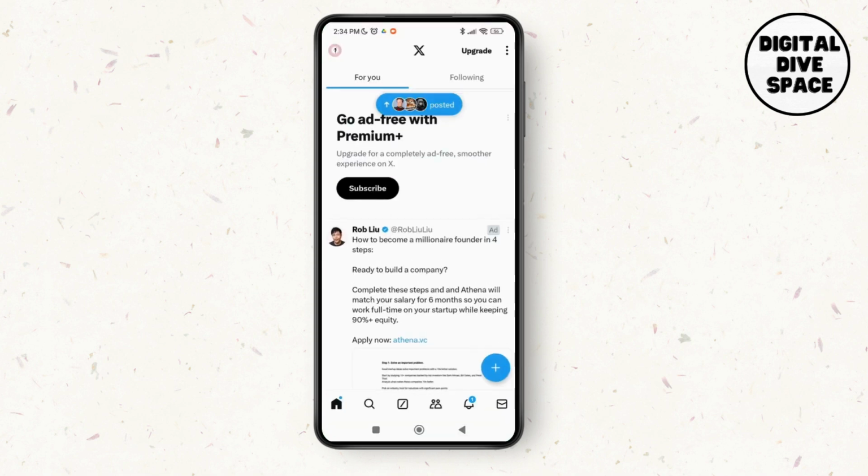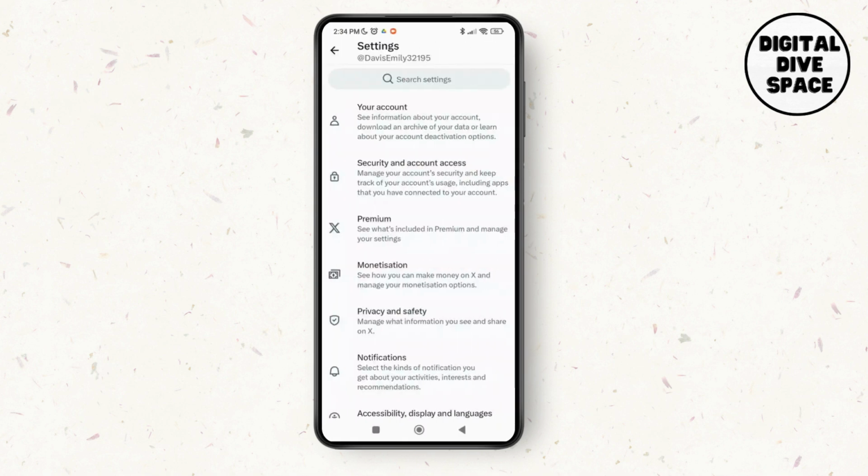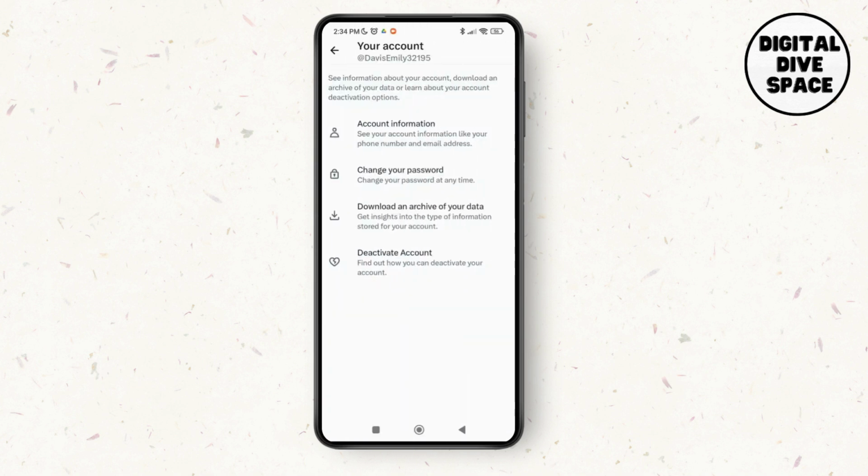After that, what you can do is just tap on your profile at the top left corner of the screen and then tap on settings and privacy. Then tap on your account, and as you tap on your account, you can see the option of deactivate account at the bottom of the screen.